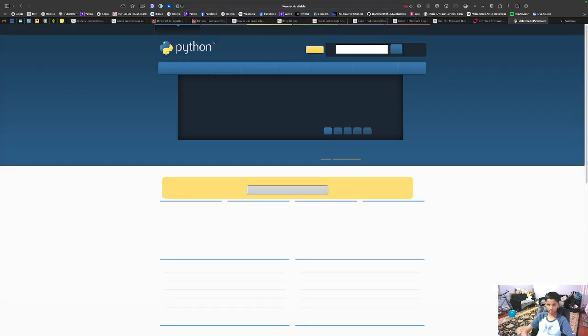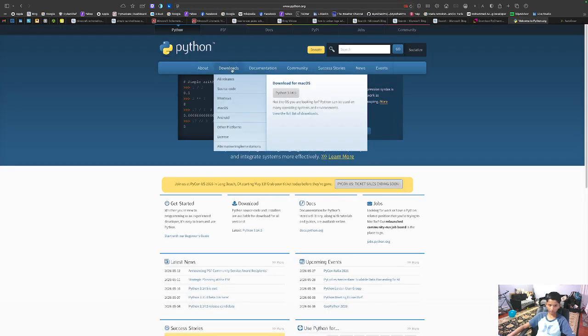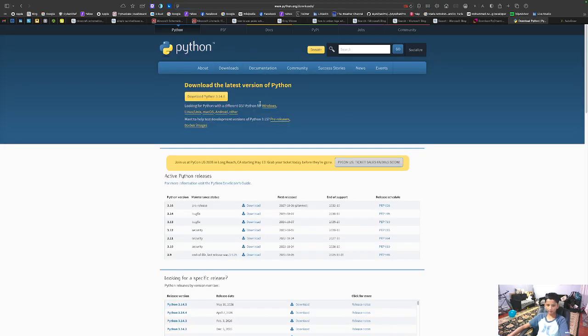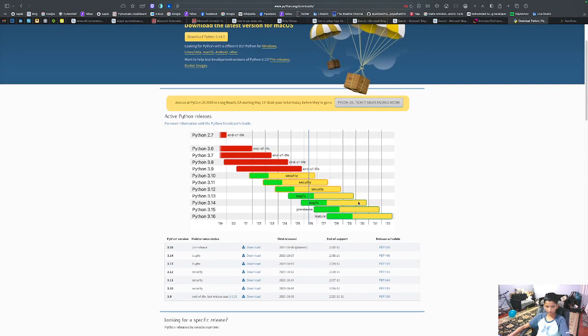You would go to python.org, and then you would go to downloads and download 3.14.5 or something like that. And if you go to all releases, it shows you all of them, and here it also shows the active releases.